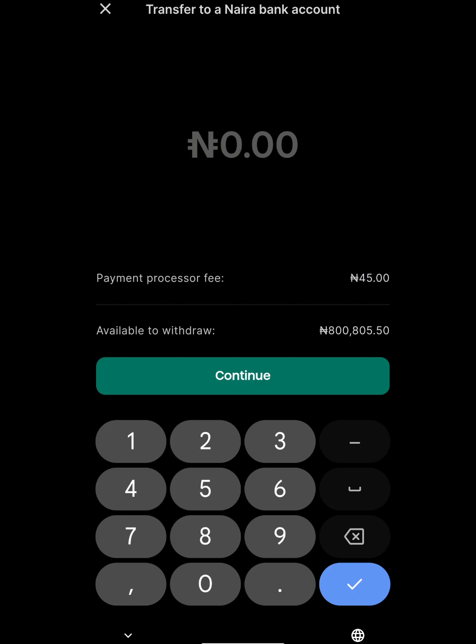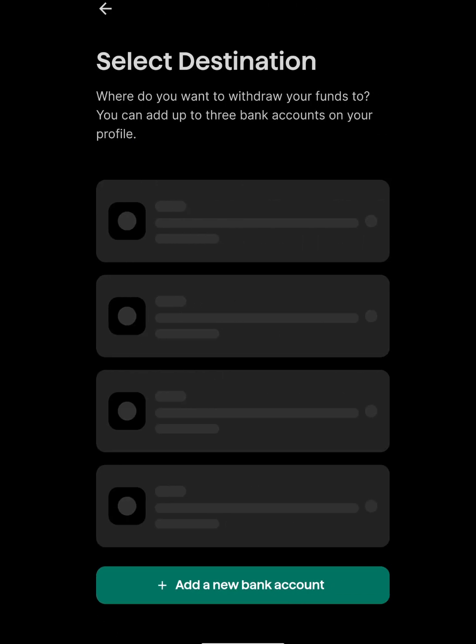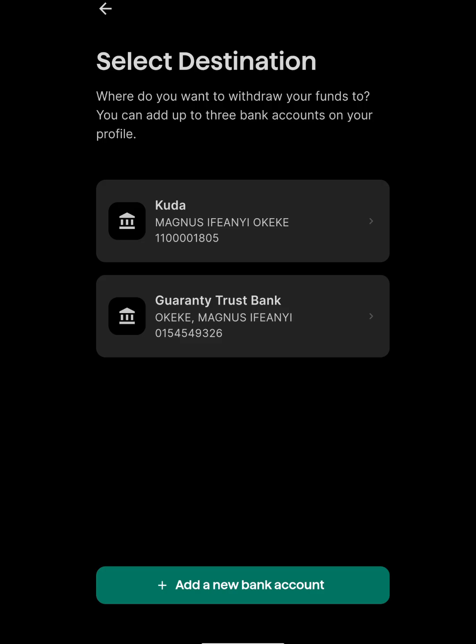Now, as you can see, this is the money. This is the processor fee, 45 Naira, which is not bad. I don't mind it being 45 Naira. Let's continue. So I basically want to transfer all the money. I'll click continue. Then it asks me which of my bank details I want to send it to. I want to send it to my Kuda.